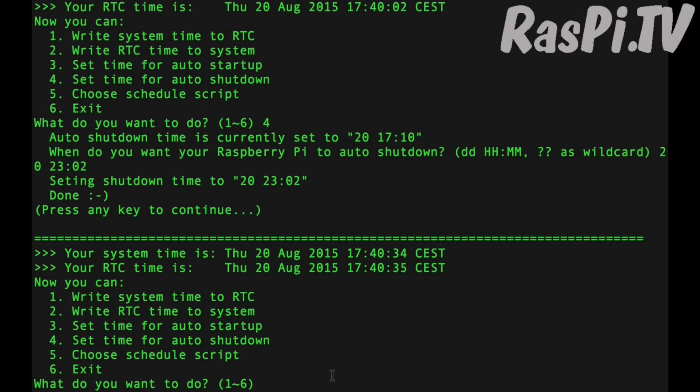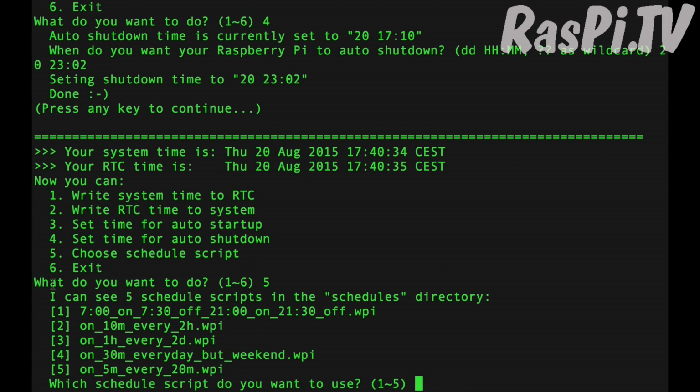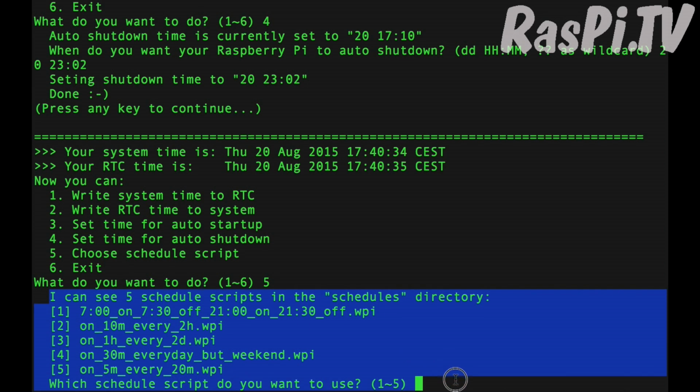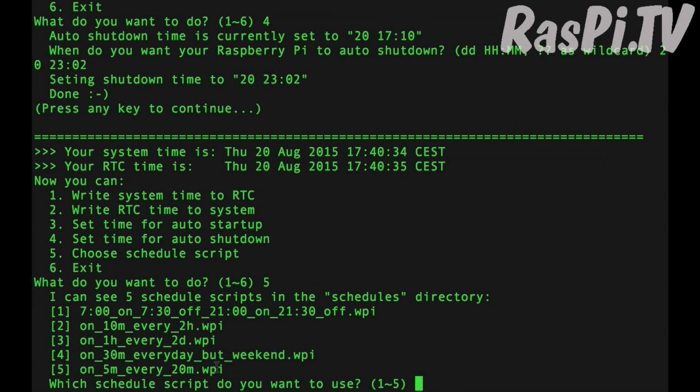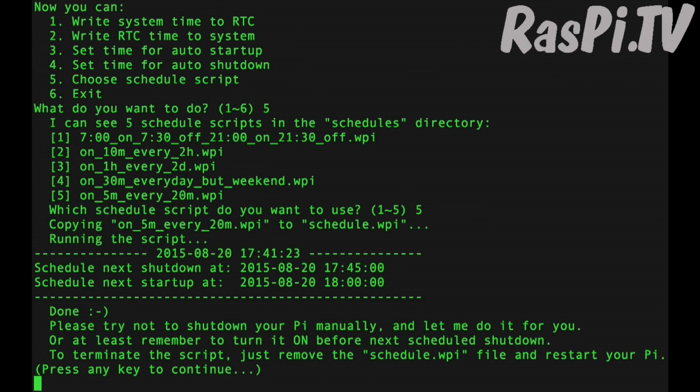That just works. The other thing you can do, you can actually choose option 5, which gives you the possibility of having a script with a whole list of startup and shutdown times in it. There are 5 preset ones. Let's just have a look at those. So you can see 5 scheduled scripts, and they all have different timings in. If we choose number 5, that will switch the Pi on for 5 minutes every 20 minutes.